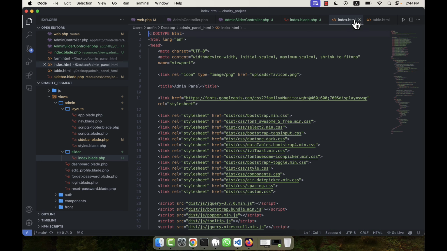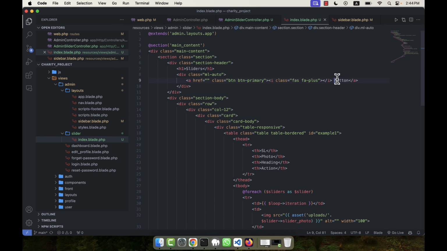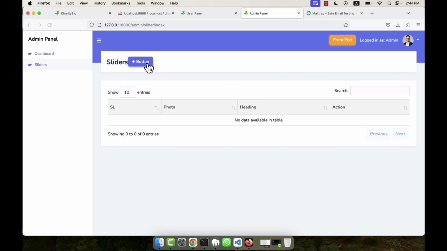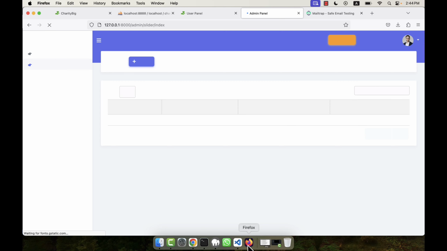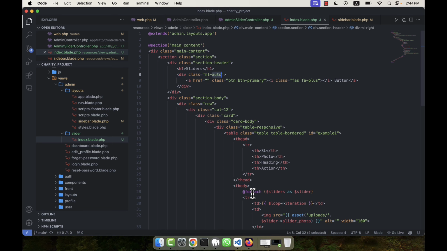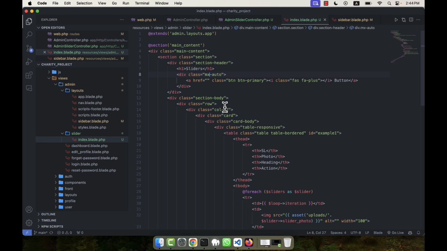So I am going to copy, and now in my index after the sliders I call this button. So refresh, yes, it comes here. ML auto, where MX auto, it is actually section call MD12, it is okay. MX auto, it should be to the right side, so MR auto.